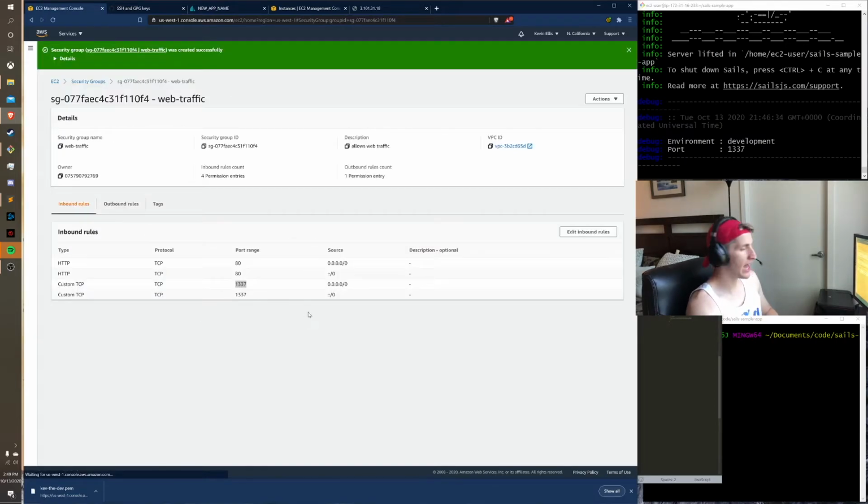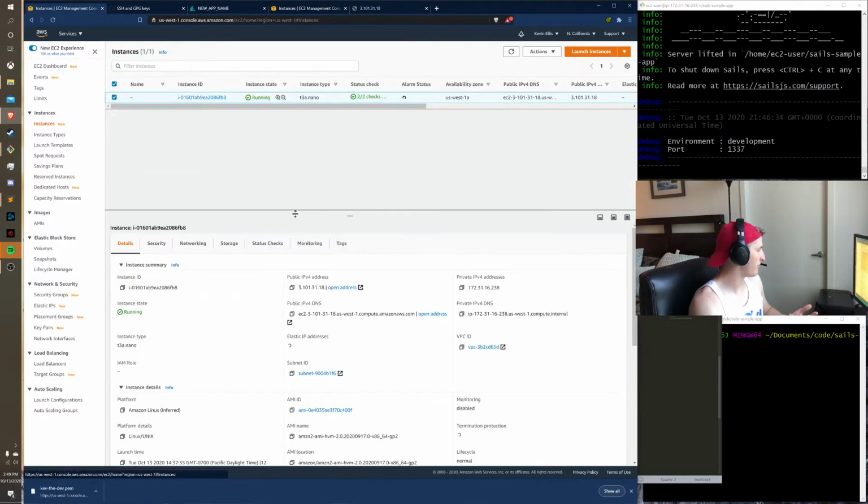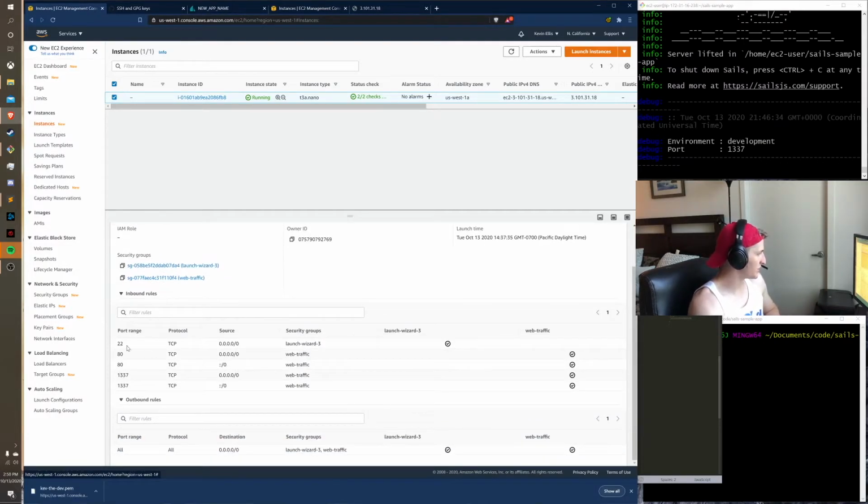So if we save that, what we'll see is now, in addition to the SSH rule of port 22, we'll also see the web traffic rule. So if we go back to instances, go to security on our instance, we'll see the port 22 is there and all the other ports that we need to be open. Okay, so our web server is still running.